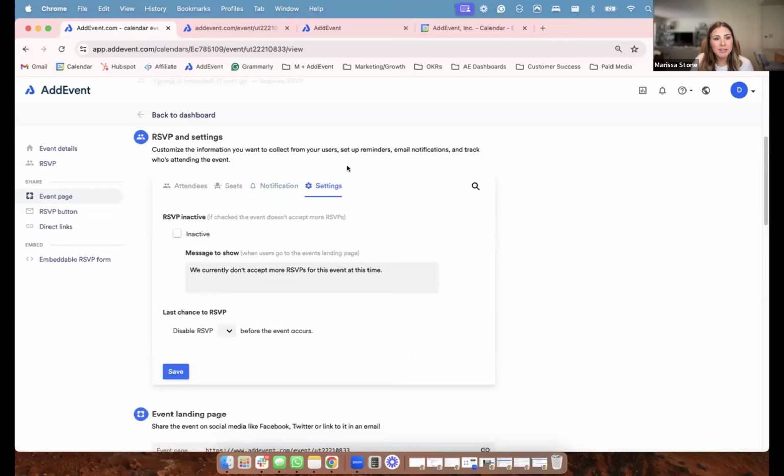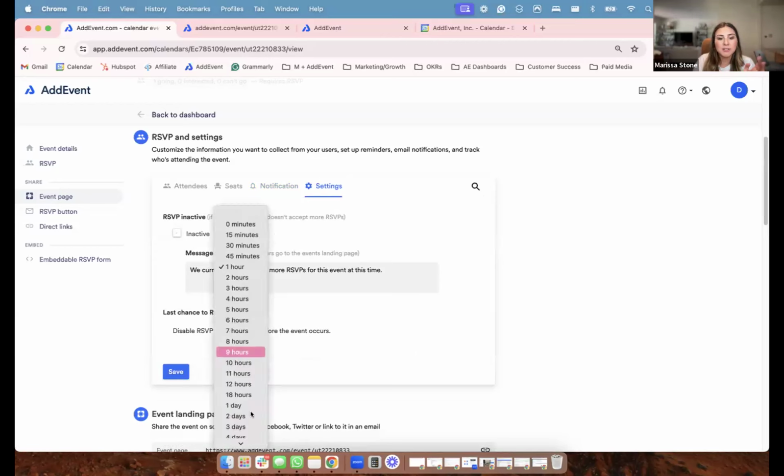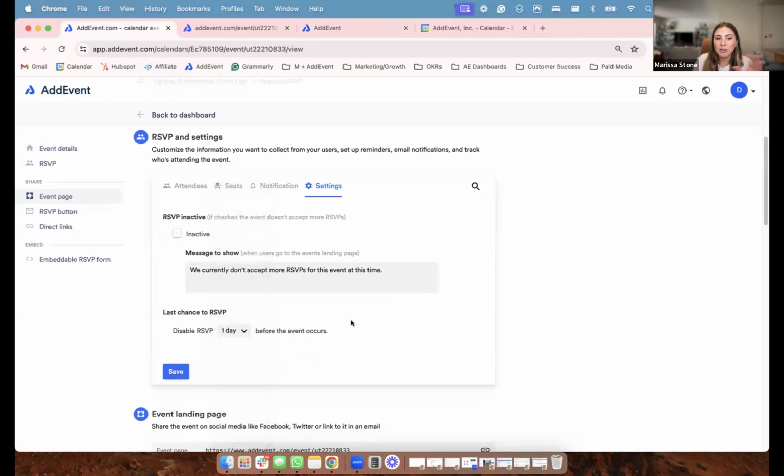Then lastly, on the RSVP settings, we have inactive. Essentially here, you can check this to say, this event is inactive. We're no longer collecting RSVPs for this. This is helpful if it's passed or if you want to close it at a certain time. Or alternatively, you can use the disable RSVPs X amount of time before the event happens. So for this, say an hour before the event occurs, you don't want to collect anymore. Or if it's an in-person event, maybe a day before, you don't want to let any more in. So that is what this last chance to RSVP function is.